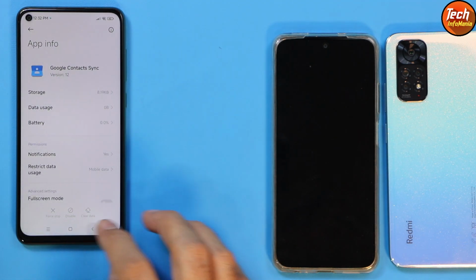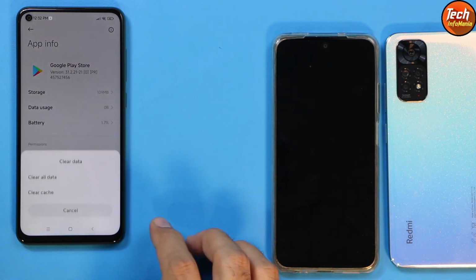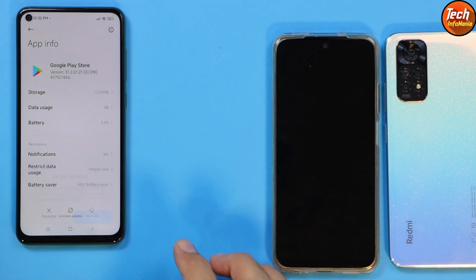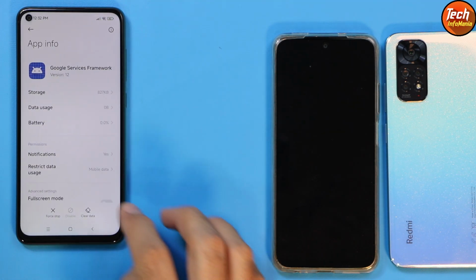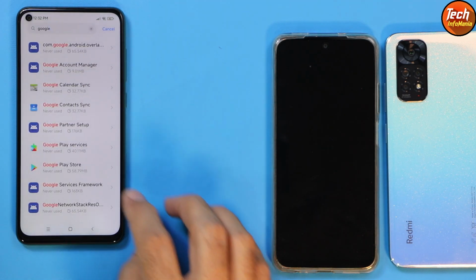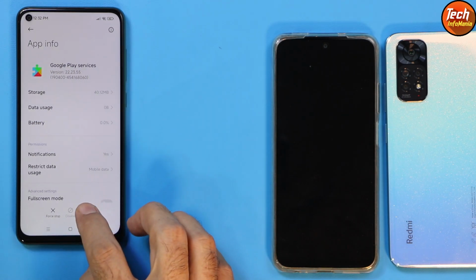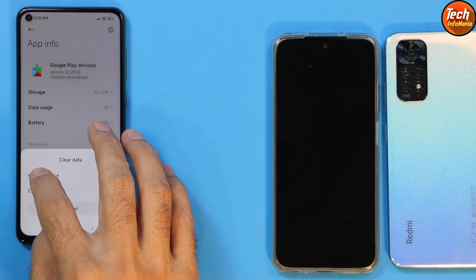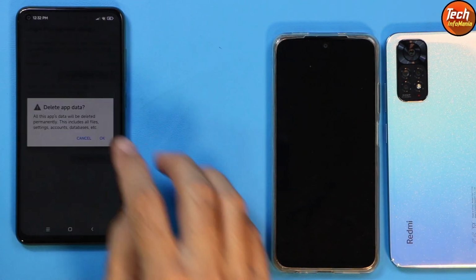Yes, same way we have to do. And then tap Google Play Store, clear all data once again. Done. Go back, Google Services Framework, clear all data. Tap OK. Go back. Now at the end, tap Google Play Services, tap clear all data, tap manage space and tap clear all data. Tap OK.